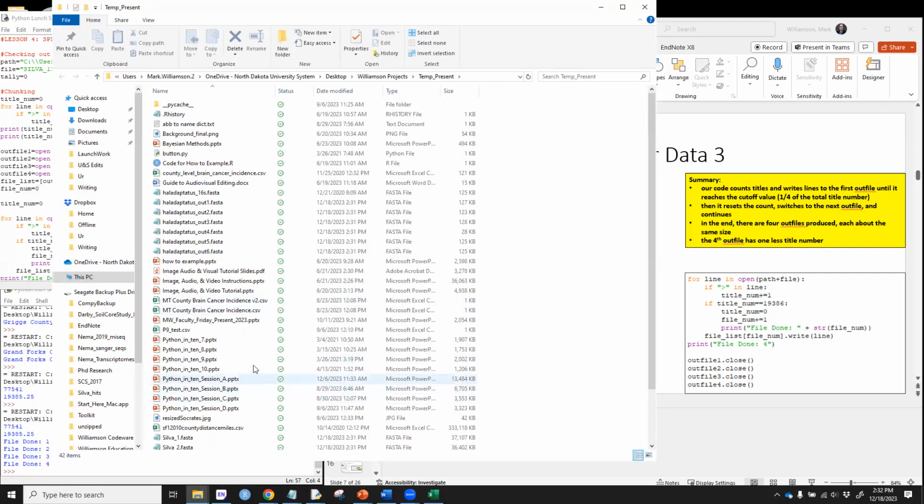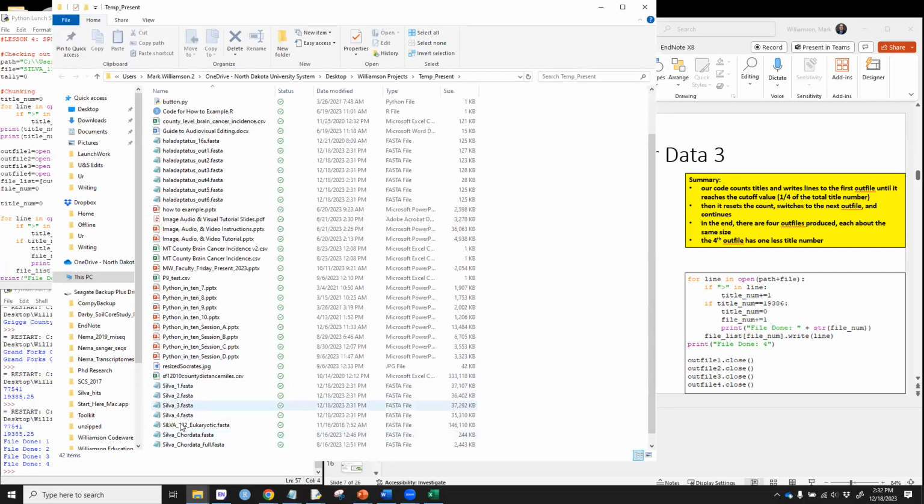Okay. And okay, so these are the FASTA files here. We see this is the big one. You can see it's 146,000. We can see that the smaller ones are about a fourth of those each. We should be more easily able to open these up.